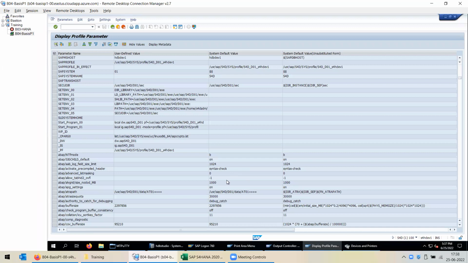Now for example, if a user executed a report, and the output of that report is say 1,000 pages. So when the report finishes, maybe after 2 or 3 years or something, it will send an output of 1,000 pages to the printer.